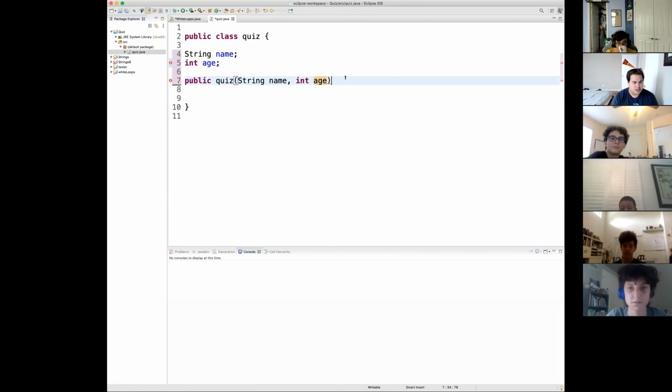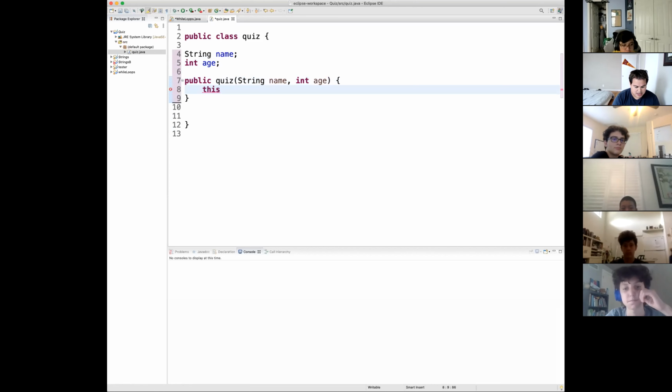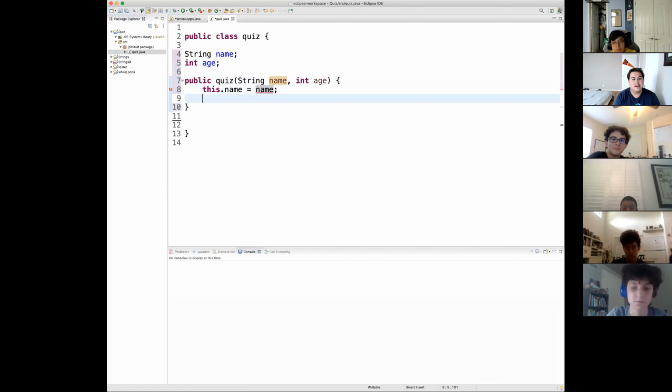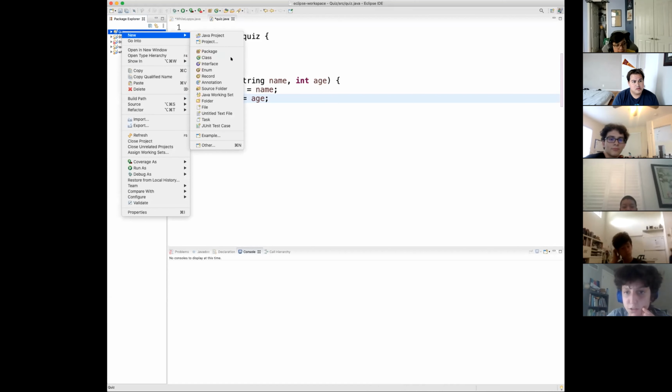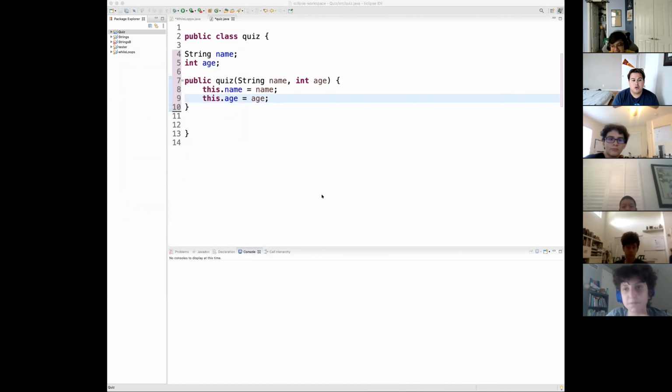How would I do this? What's the next thing I would do? this.name = name, and this.age = age. And again, if I don't use the this keyword, what happens? Who can tell me? It goes to null, or if it's a numerical variable, it goes to zero.